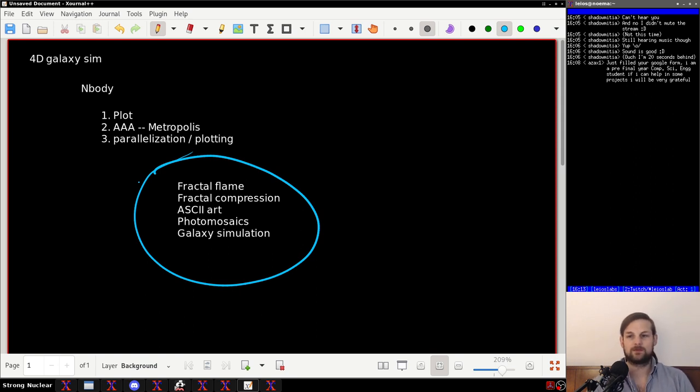Okay, so with that said, we're actually just going to go right back to the N-body simulator here, and we're just going to plot some of the stuff that we got yesterday with GNU plot and see what we can do.